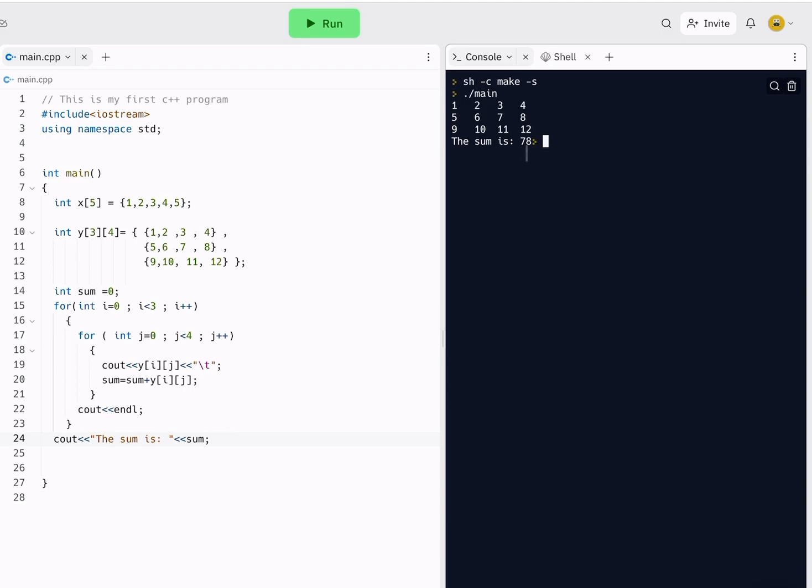So in this video, we learned how to create a two-dimensional array, how to access them, how to print them using a loop, and how to sum all the elements in the two-dimensional array.